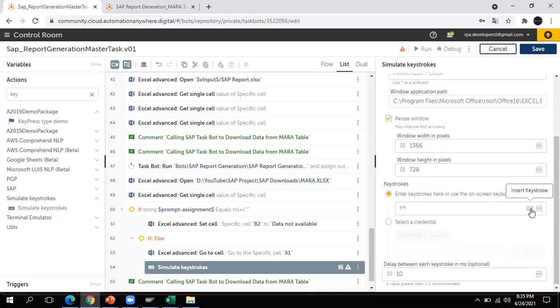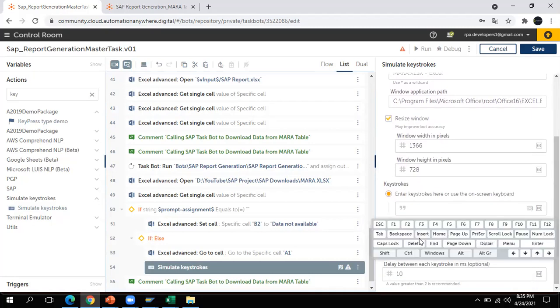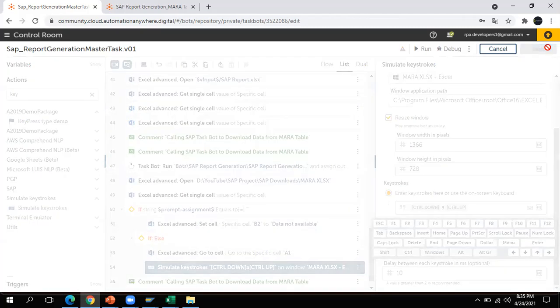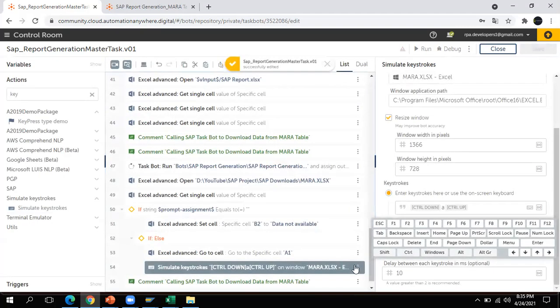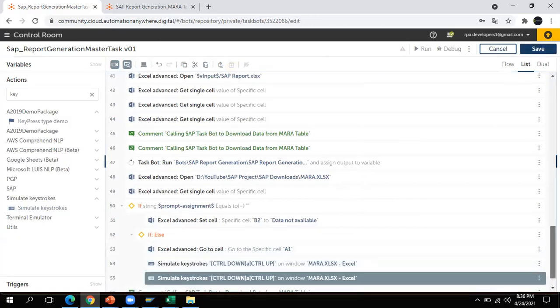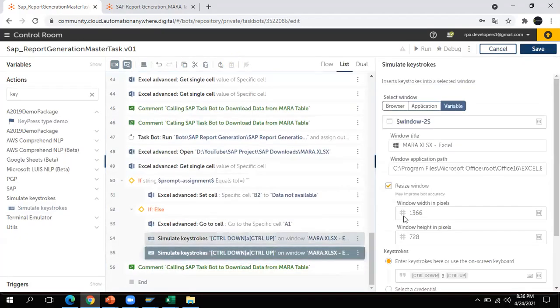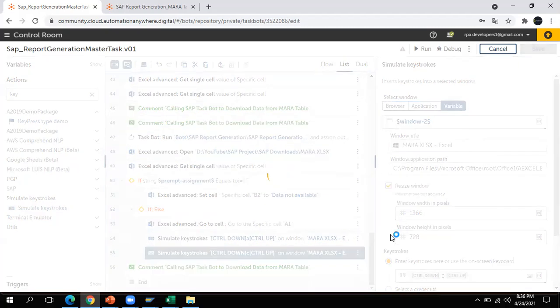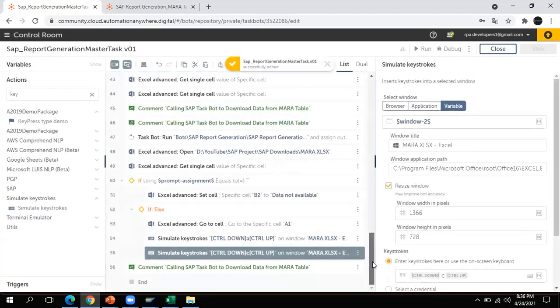Okay, from here we will use Control A to select all, Control Down, and we'll put A. So after that we will just use a simple Control C to copy the data. So from here the bot will copy the data.